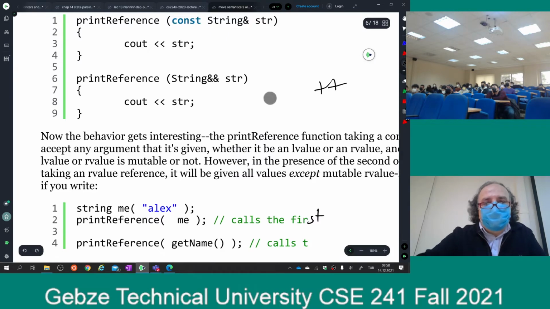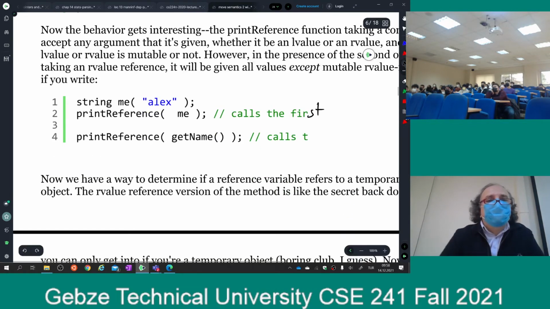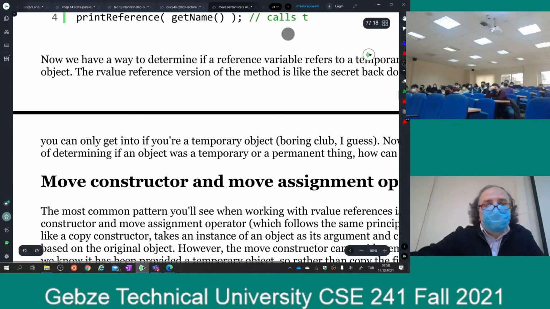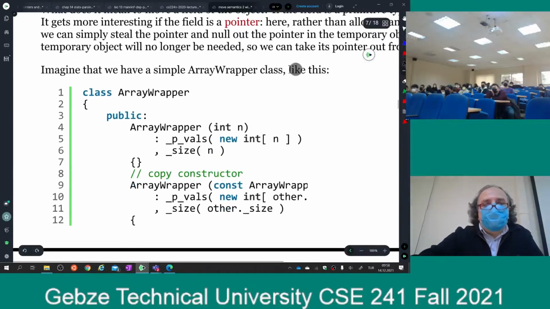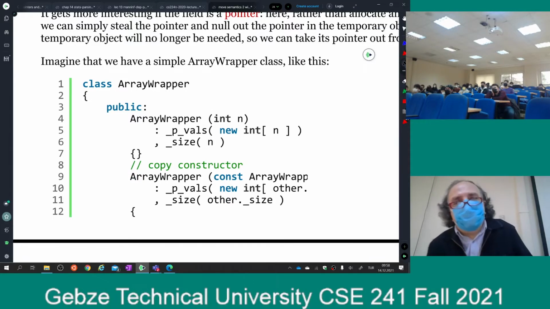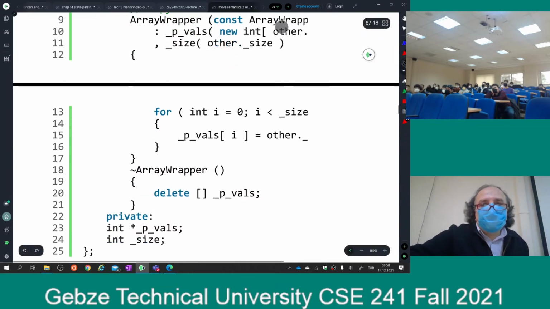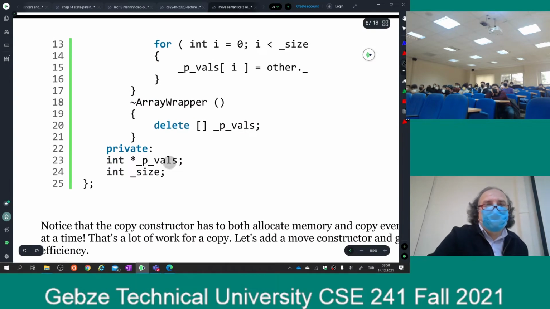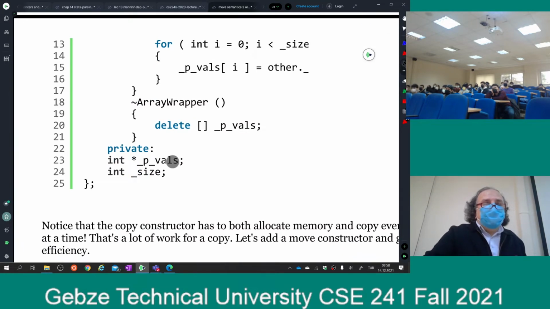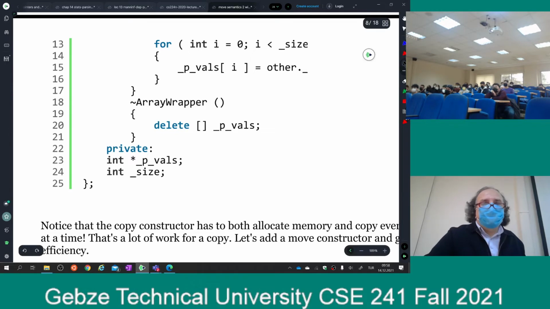Still, we didn't do anything useful yet. I'm just trying to tell you what L values and R values are, and how we can differentiate them in C++11. Okay, and let's write our array wrapper class. Array wrapper class is going to be just a simple array. Like this, I have a pointer, an integer array size, very simple stuff.